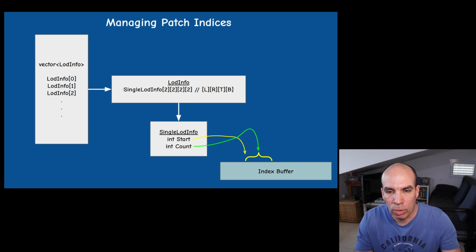Okay, so we have a total of 16 single LOD info structures, and each single LOD info has a start and a count, which are integers. The start tells us where to begin inside the index buffer, and count tells us how many indices we need in order to render the patch in this combination.